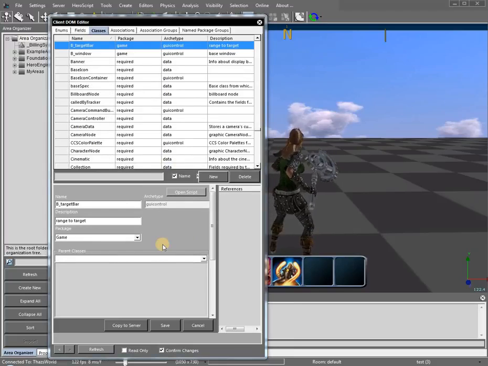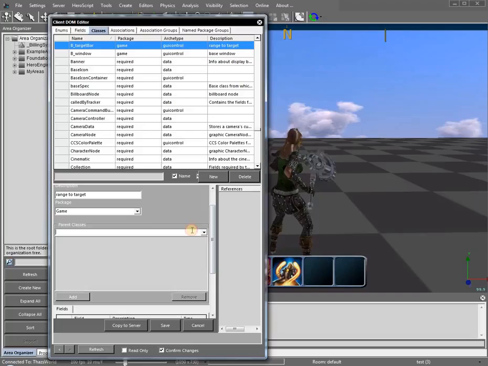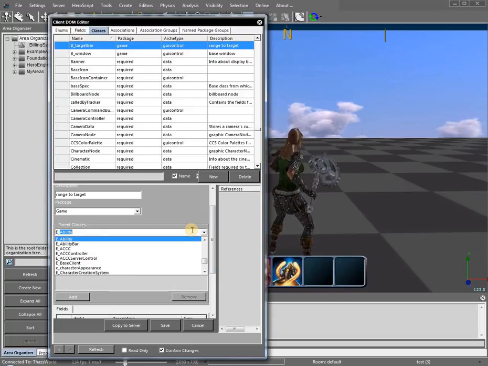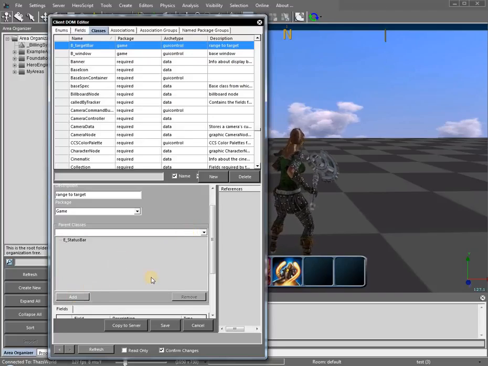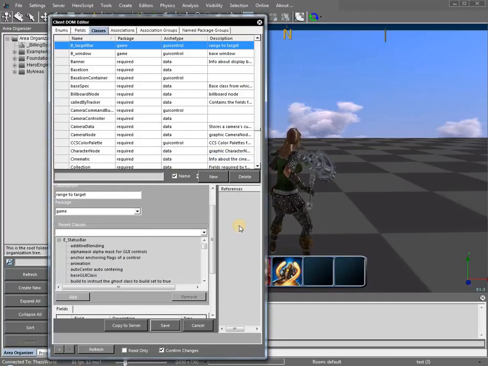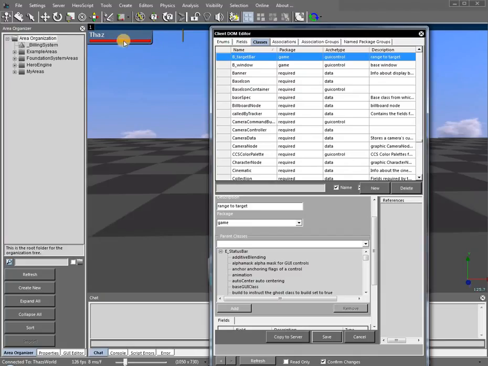We're going to give it a parent class of E_status_bar. The status bar is currently what shows up for our characters' main GUI here with the health on it. So we're going to inherit from that.